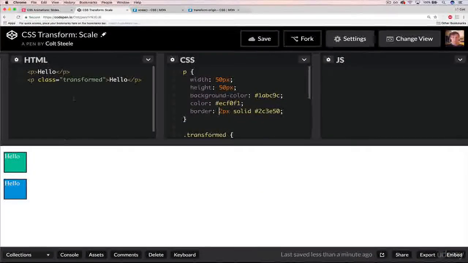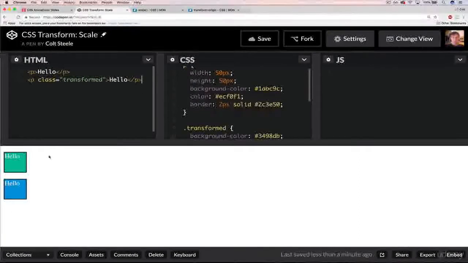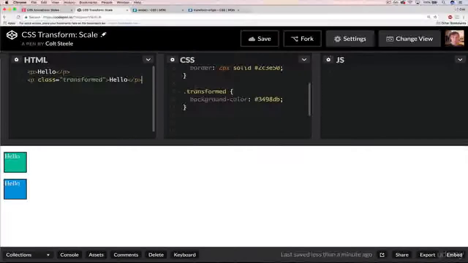So I have two paragraphs here, both with the text hello inside, one with the class transformed, but it's not transformed yet. The only difference is the background color at the moment. So they're both 50 by 50 pixels. One of them has a teal background color. The font is white, doesn't really matter. And there's a 2 pixel border. That's there for a reason that we'll see in just a bit.